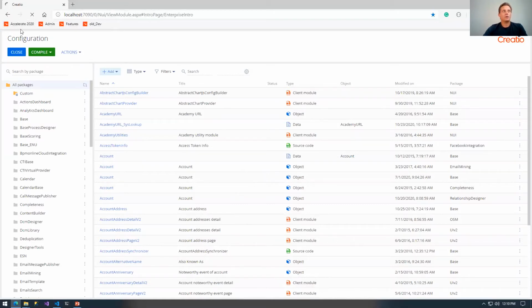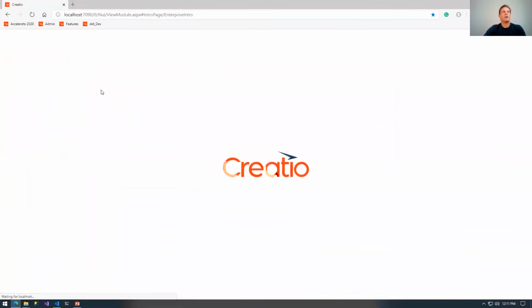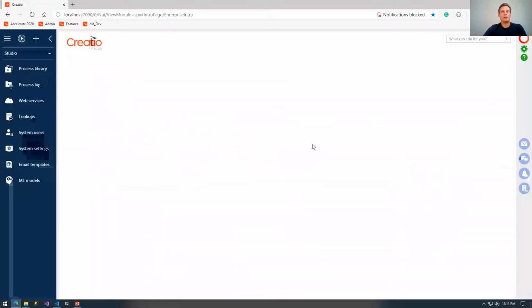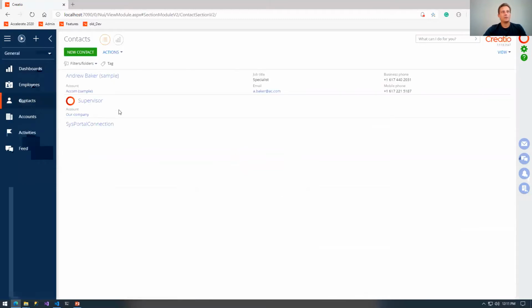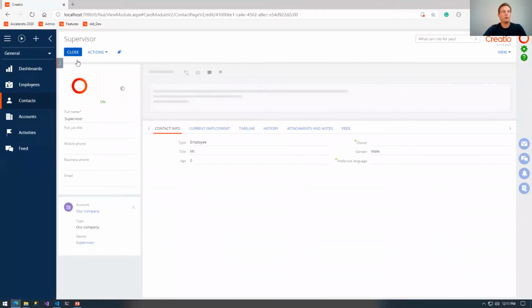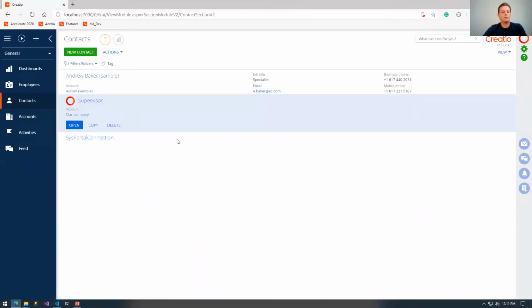Now what we're going to do is make sure that we can actually access the system before we move on with any configurations whatsoever. And it looks like we're working. Everything's loading fine. Let's go somewhere in general, let's say to a contact card, and you can see that there is a contact. I can hopefully open one. Perfect. So everything seems to be working fine.